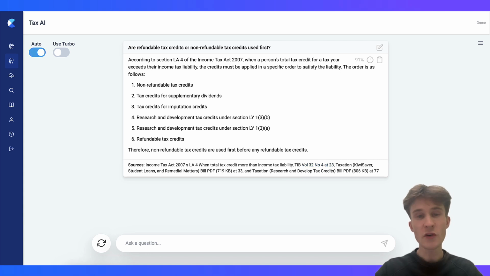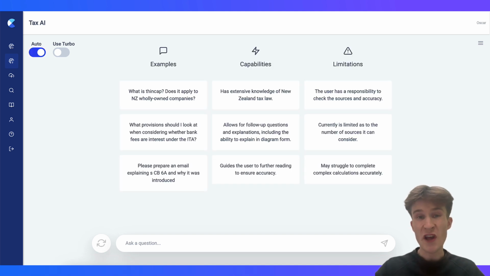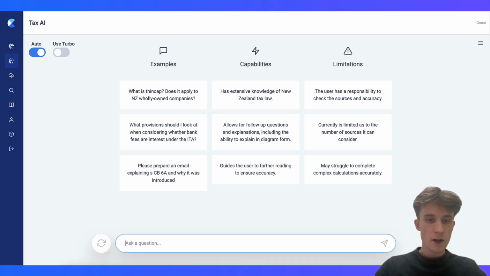Now, I'm going to ask another question, and to do so, I'm going to refresh. The reason I'm going to refresh is because I'm not asking a follow-up question to the question I just asked before, so I don't want it having any of the context of the past question. This new question I have prepared is asking our Tax AI to explain base price adjustments and the necessary equations.